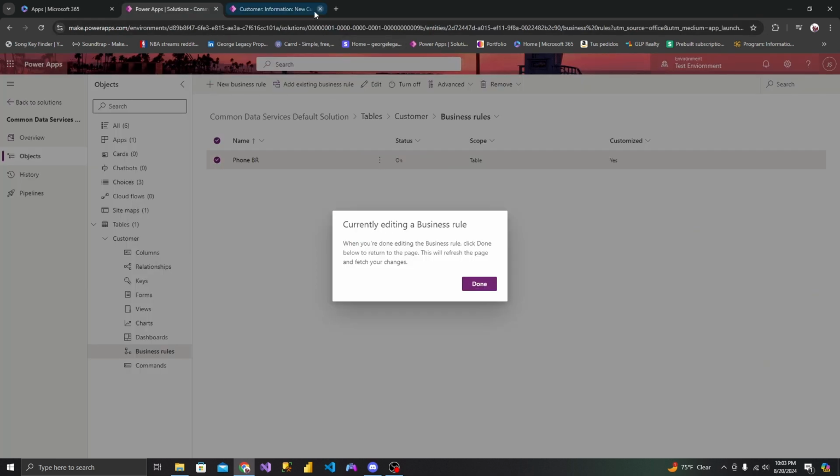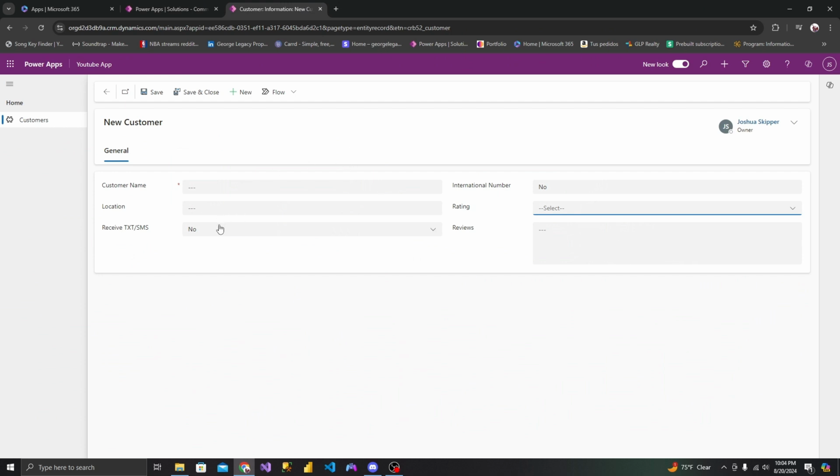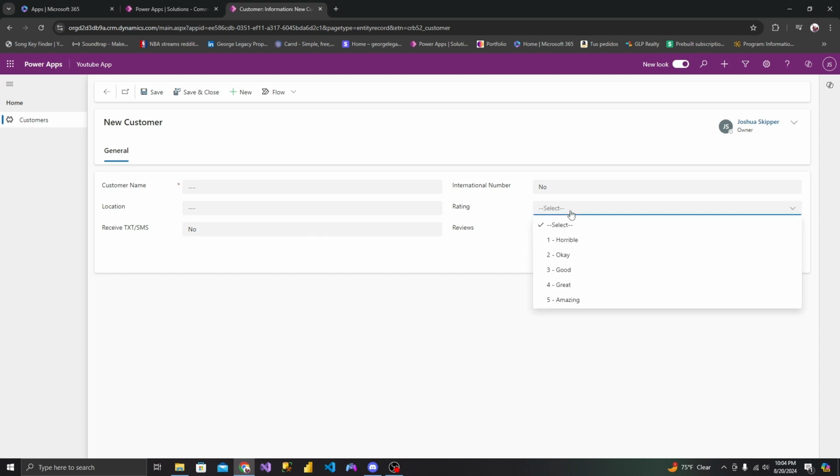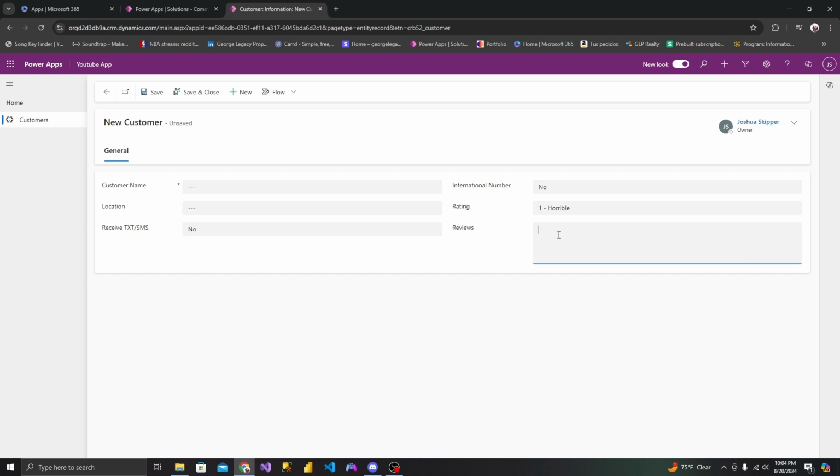So just to give a quick recap, last time we set the receive text and SMS logic to where once it's switched to yes, we want to show phone number, phone carrier, and also make them required. So now with the visibility, with the recommendation and the lock and unlock, we're going to say once a rating is selected, we're going to unlock the reviews field and recommend it, okay? So let's get right into it.